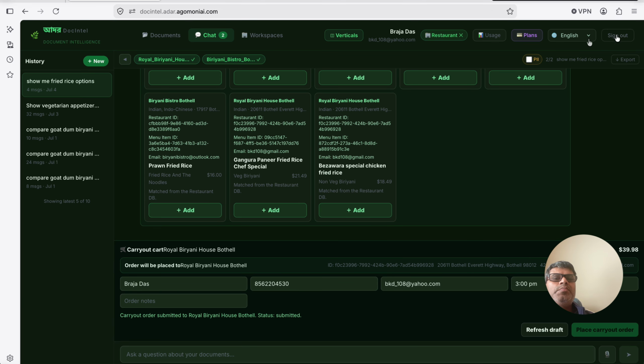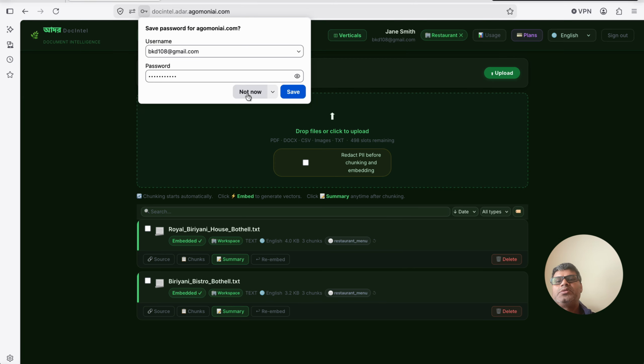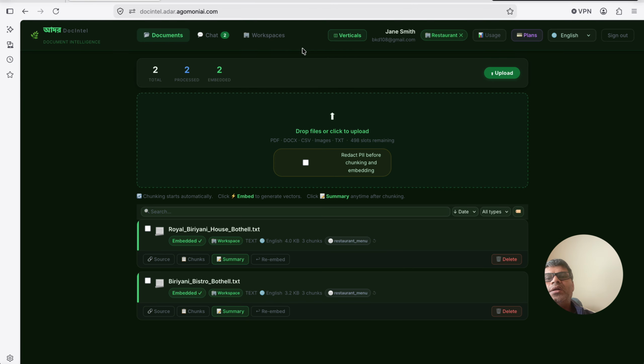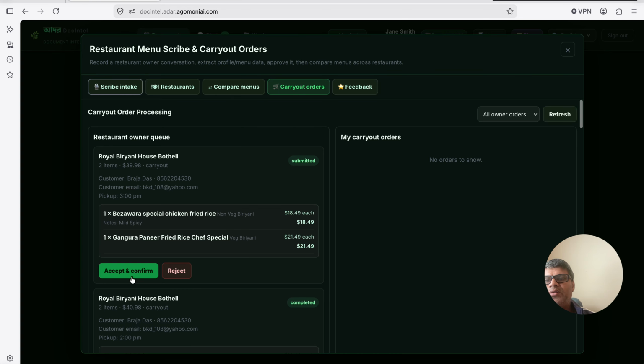So now the customer places an order. Now I'm going to go to the restaurant owner screen, because the restaurant has to prepare the food. Once the order is placed, the restaurant owner can see the orders as well, and the restaurant owner has to accept. When the order is accepted, the customer knows that their order will be ready soon. Once the order is ready, the restaurant will then mark it as ready.